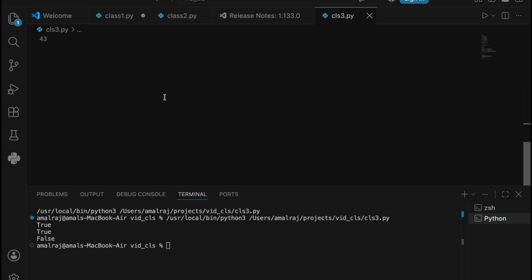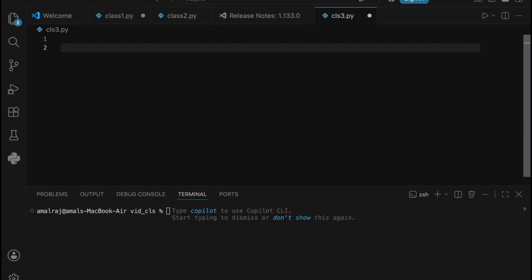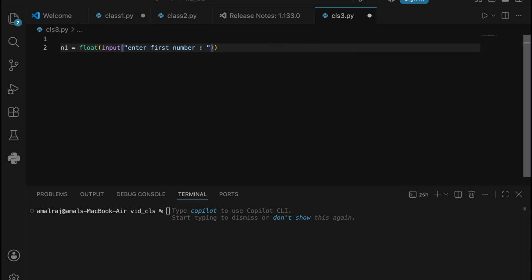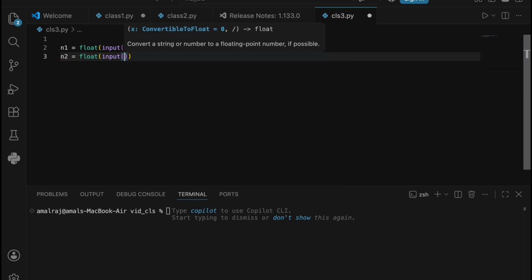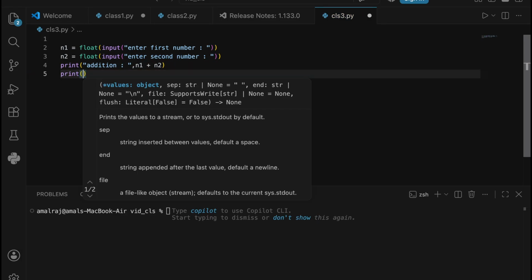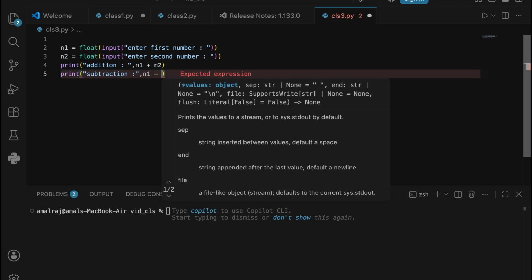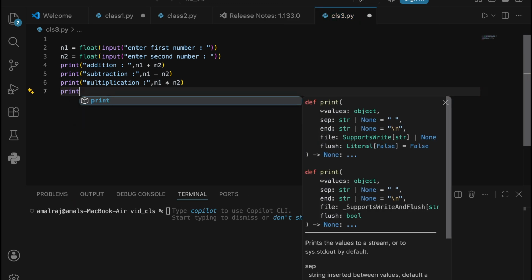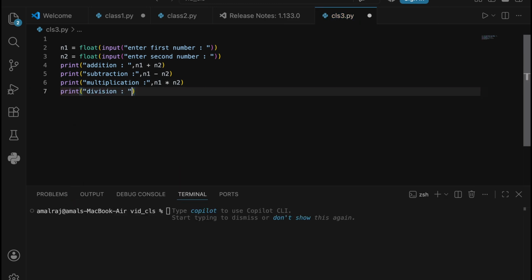Okay, I'm going to remove all these codes. First, we are creating a variable num1 equal to float. Okay, I will explain the code.